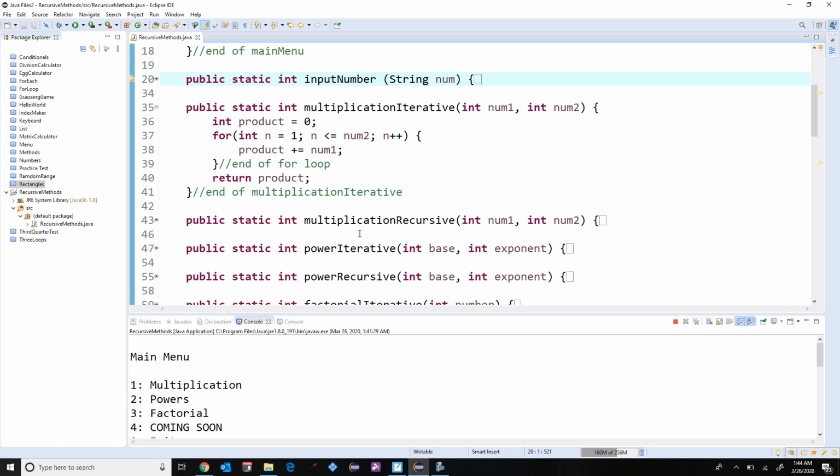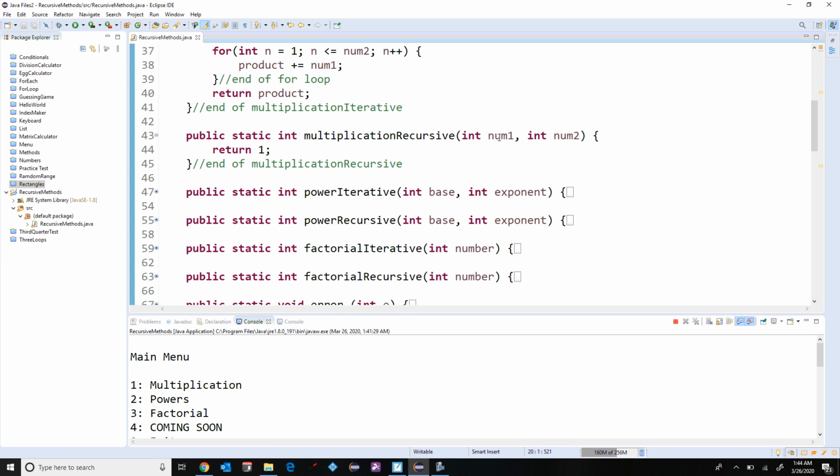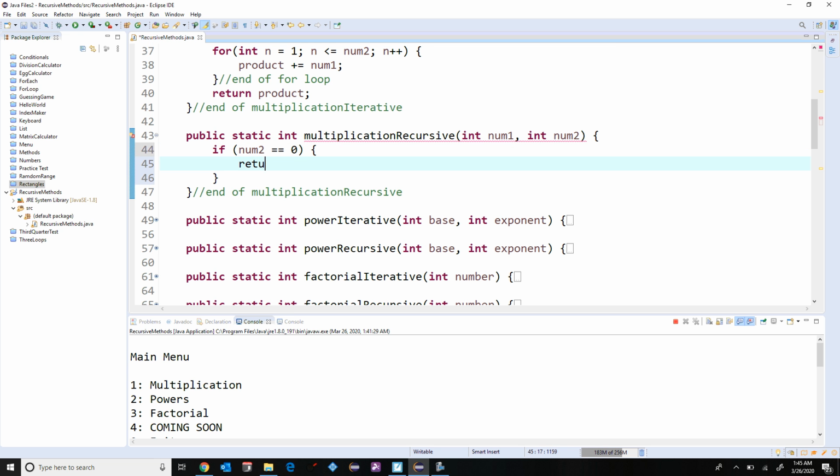So let's take a look at the recursive code now. Right now I just simply have it returning 1. So I'm going to take num1, which would be the 3, like we did 3 times 4, right? So I'm going to keep deducting this guy until I get it down to 0. So I'm going to take this out right now. If num2 equals 0, I'm going to simply return 0. Because remember, anything times 0 is 0.